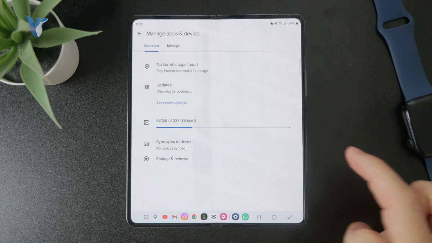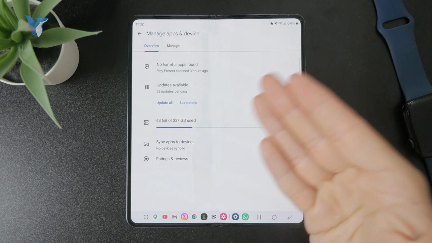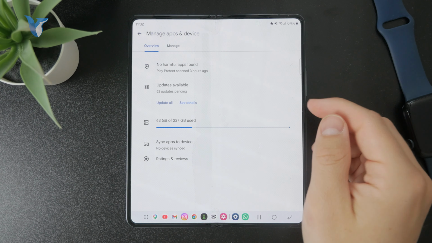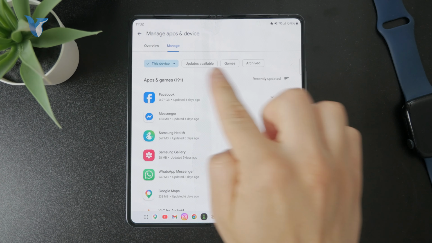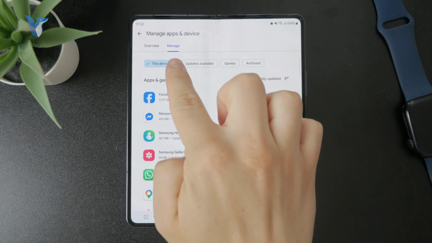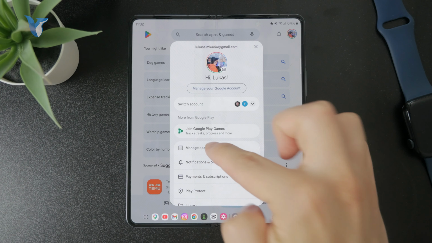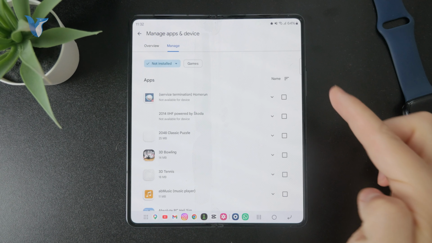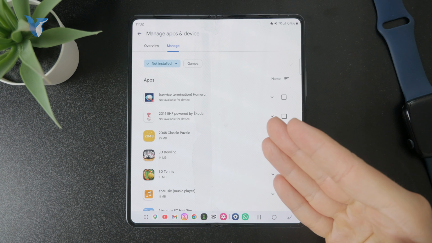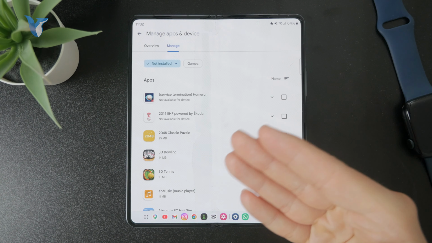device. And this is going to show you some different things. So it's going to show you some updates available and so on. But you can proceed to the manage section, and part of the on this device you can switch to not installed, and this is going to show you and give you the list of every single app which you have installed in the past using this account, but it's not currently part of your phone. So this is basically the previously installed apps which you have used on your device.